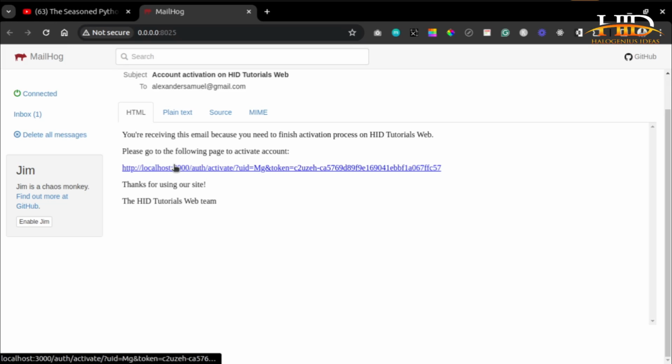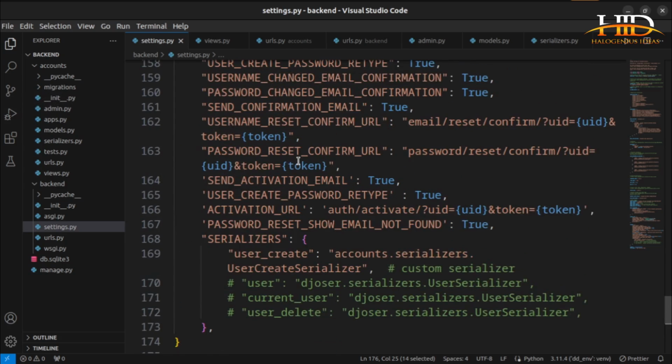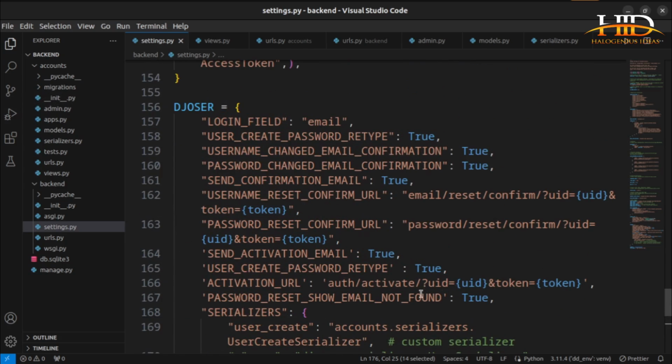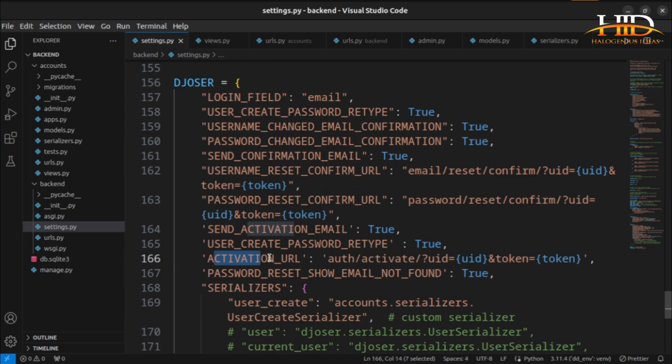Normally that domain is going to be the link of your front end application where the user can go and register and do all that. So you can see auth slash activate. If you come here, you can see the activation URL, auth slash activate slash the UID. Then this is a get parameter, then this is another get parameter, the UID and the token.